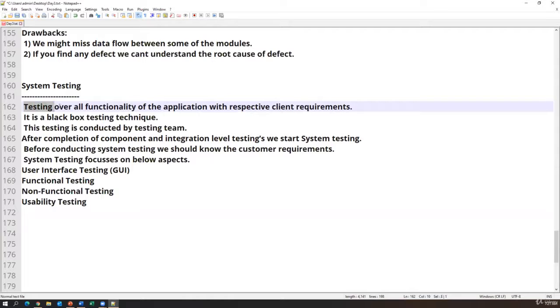Testing the overall functionality of the application with respect to the customer or client requirements. So here we are mainly focusing on the functionality of the application. What is the functionality of the application? Suppose the customer says some requirement, like in my software, so-and-so should be there, and they give some requirements. And as a tester, what you do is check whether the requirement is present in the software or not, whether the requirement is working properly or not, whether the functionality is working properly or not. The functionality is nothing but some feature of your application.